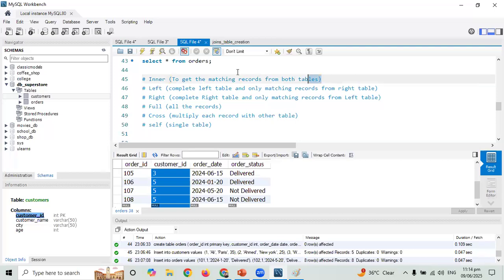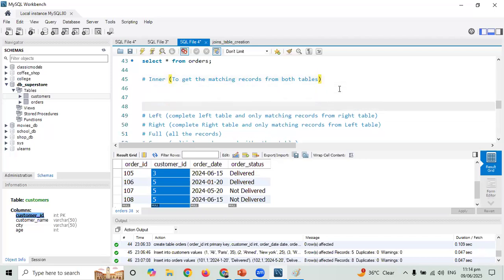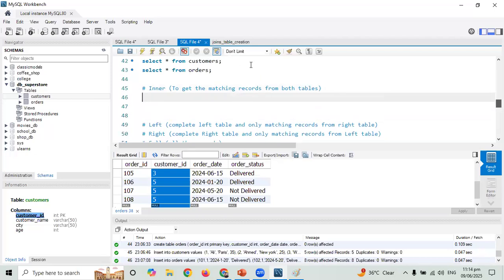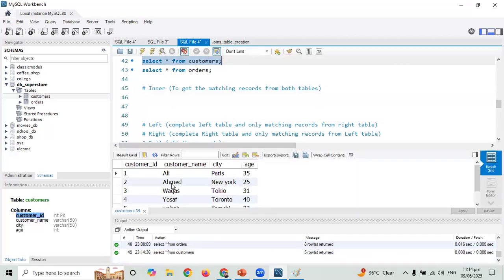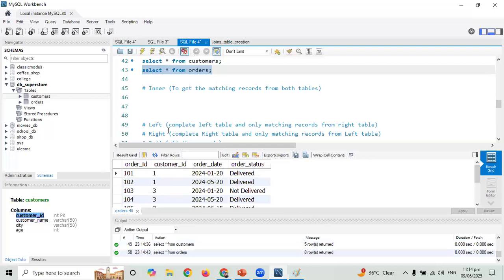Inner join will get the matching records in both tables if we are using two tables. Right now here we are using customers and orders table. So let's see the inner join. First, let me check the records in the customers table. In the customers table, we have customer ID, customer name, city, and age. In the orders table, we have order ID, customer ID, order date, and order status.